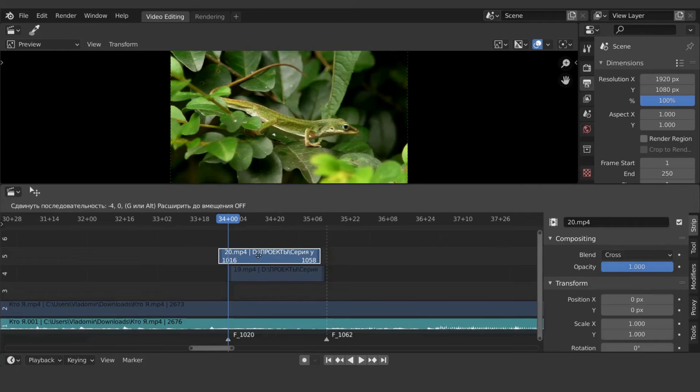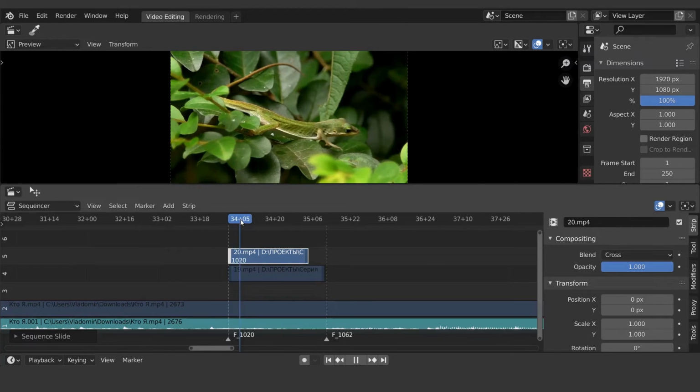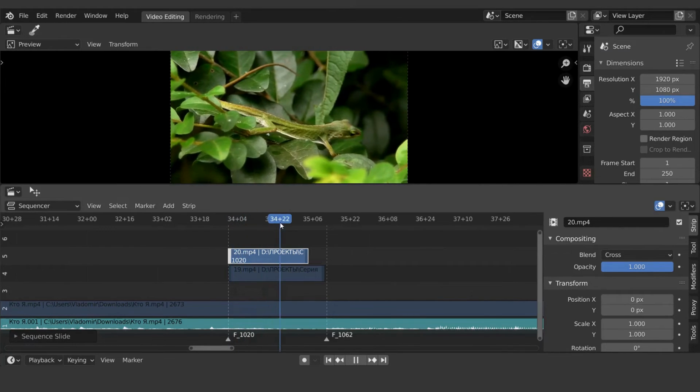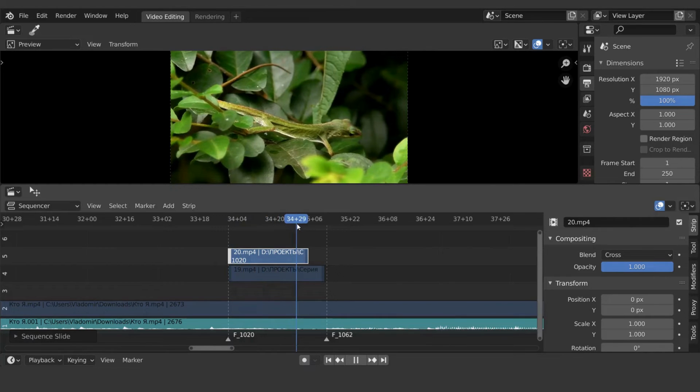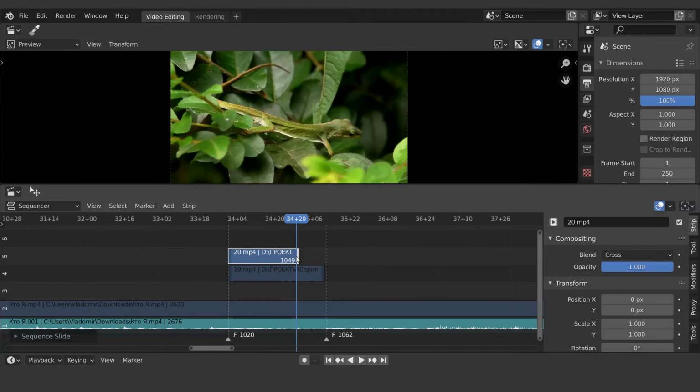Let's take as the beginning where the lizard starts moving. We shorten. And the end where he puts his paw on the sheet. We shorten. We will speed up this fragment. In Blender we do it like this.